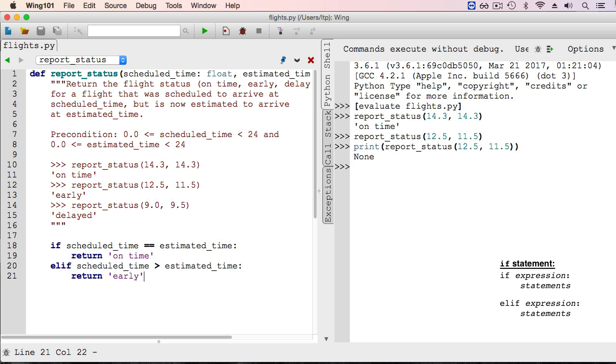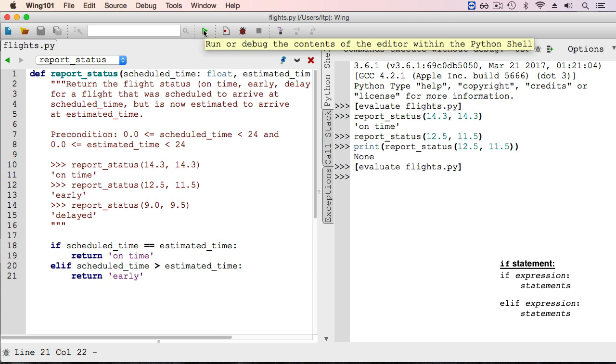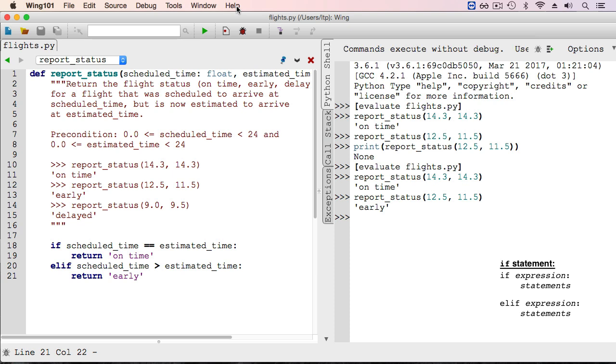So at this stage, let's run it. And when we call this function with equal times, it says on time. When we call it with earlier times, it reports early. But still, at this point, when we call this with later time, None is returned. So we're not quite done yet.